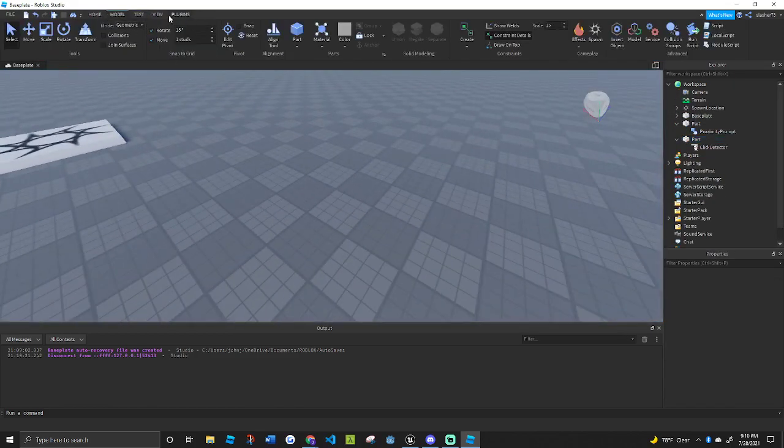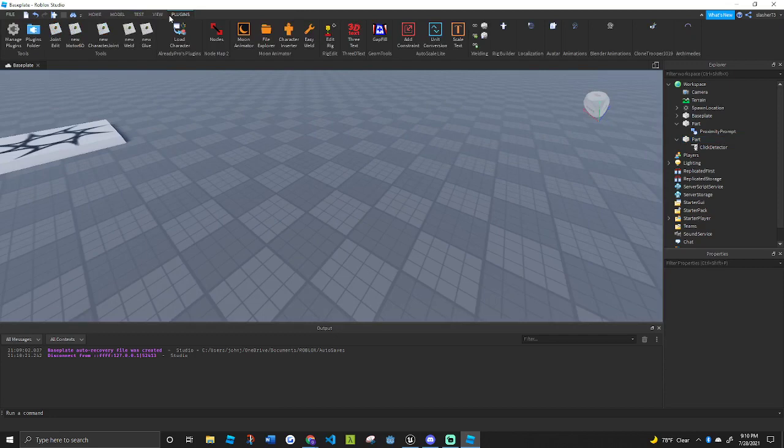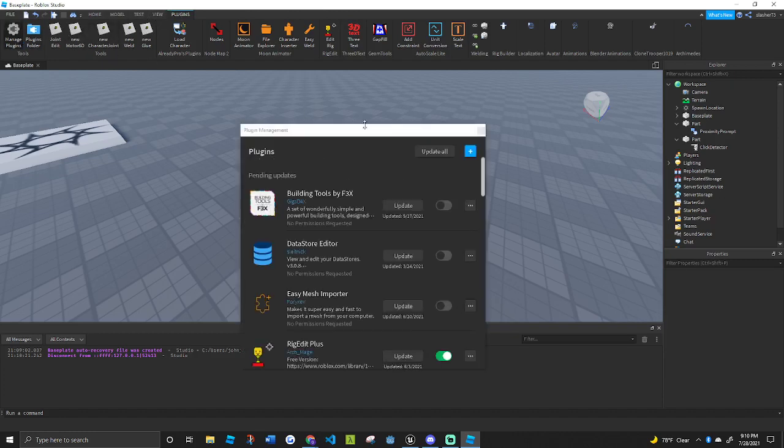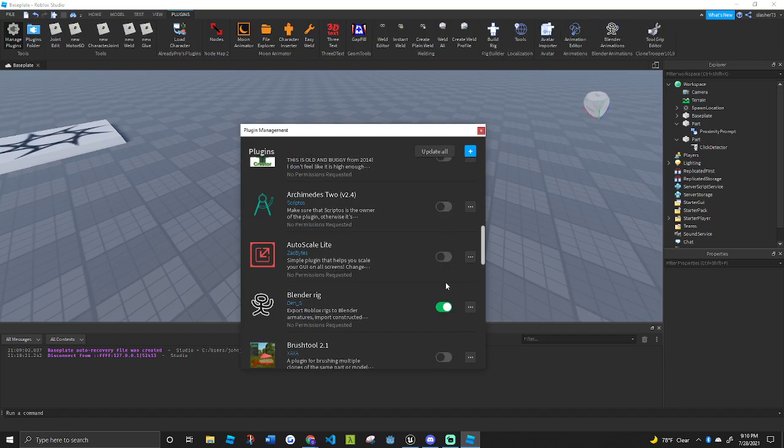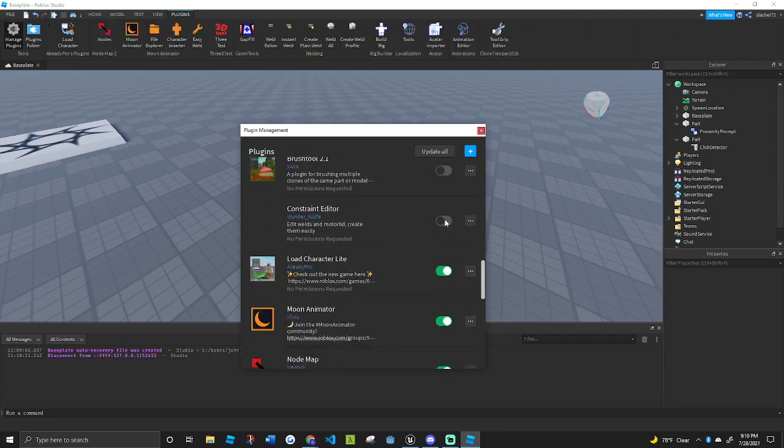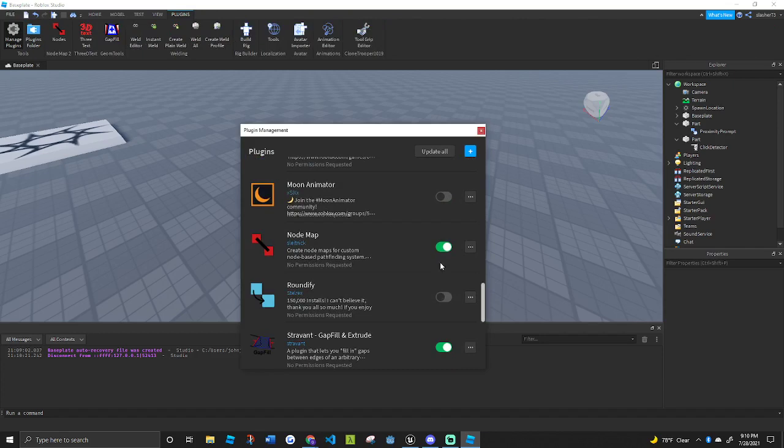First off, whenever I explain how we can affect the character, I always like to add a dummy into my game. I'm just going to reduce some of these plugins so it looks more like what you might see.